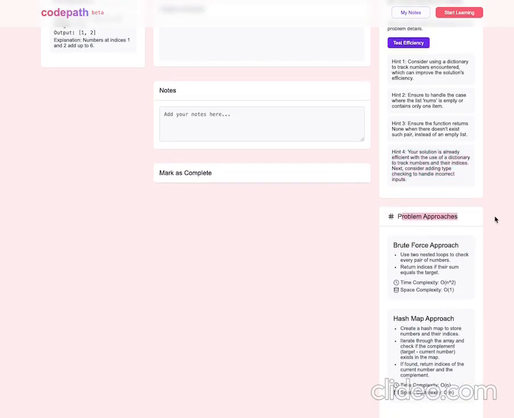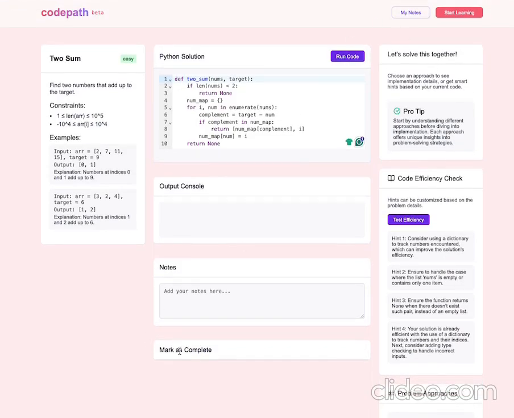Now, seeing the problem approaches. Over here, we are provided with two problem approaches. First is the brute force approach, and it gives us the time and space complexity along with human understandable steps in order to replicate this. And if I mark this particular problem as complete, it instructs me that I need to add a note before updating the problem state. So some user note. And now I mark it as complete. The problem is marked as complete and added to your notes.